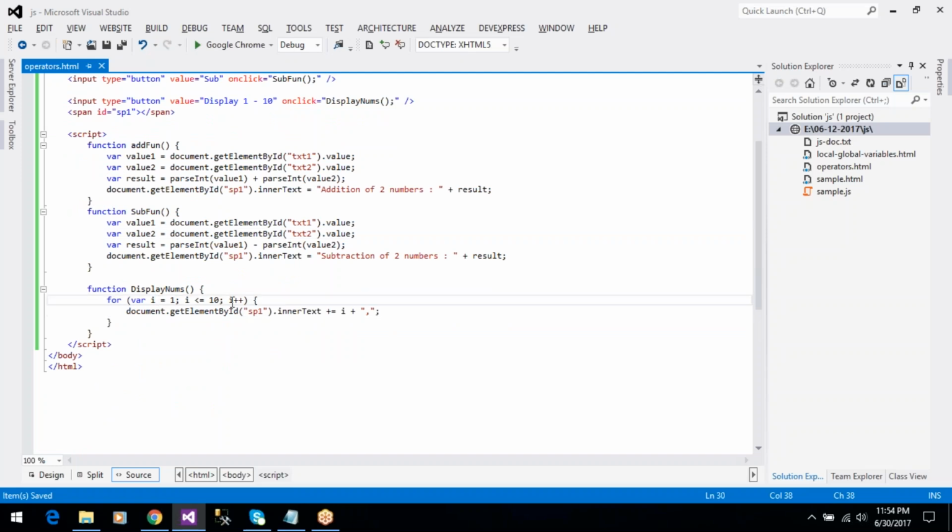So this is the increment operator. First i value is 1. Okay, i less than or equal to 10, so the condition is true. Okay, and the 1 value is displayed in the span. And again the cursor goes to i plus plus, then i value is 2. So you already know for loop, right? Like this it will work.